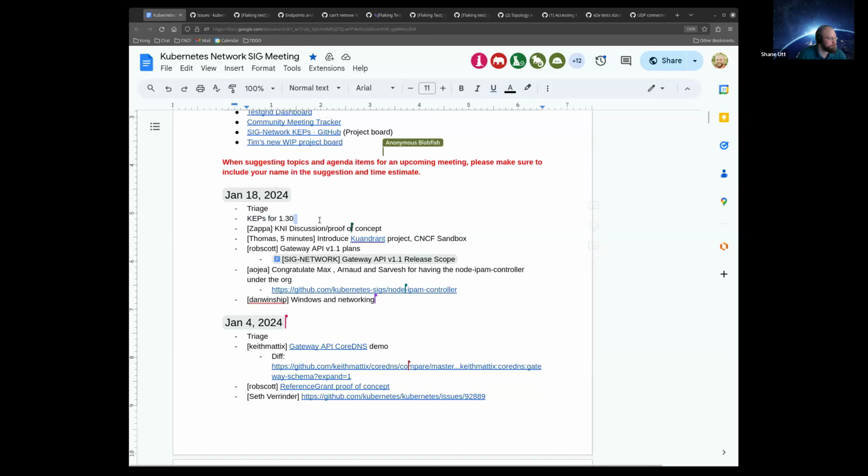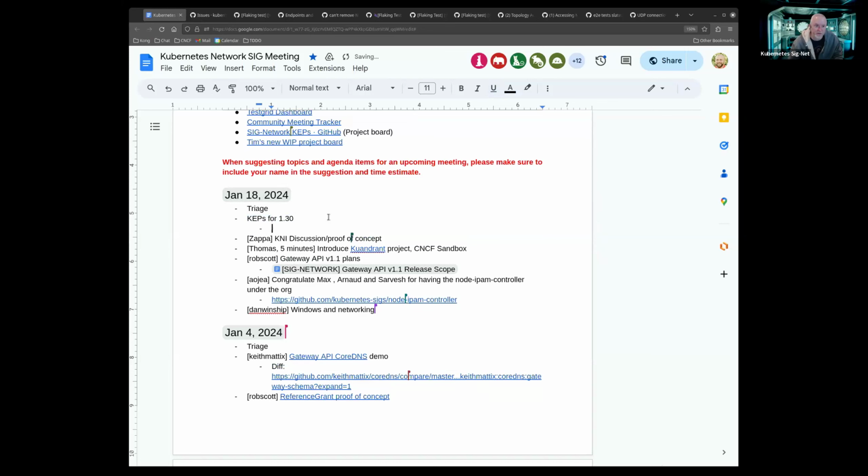KEPs for 130. Tim? Oh gosh, yes. I haven't run through the KEP dashboard. What are the top KEPs? No, I'm not going to pop the dashboard because I haven't been able to run through it yet this week. What are the KEPs that people are looking at for 130 that are top of priority? Anybody have one they want to make sure that we get reviewed? I have a lot to review that are outside of SIG Network, so that's the reason I'm asking.